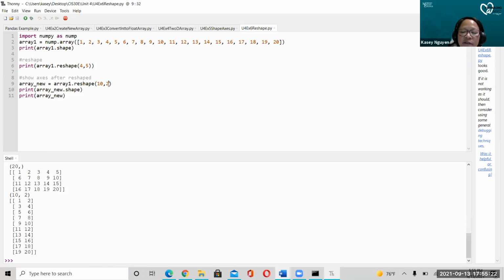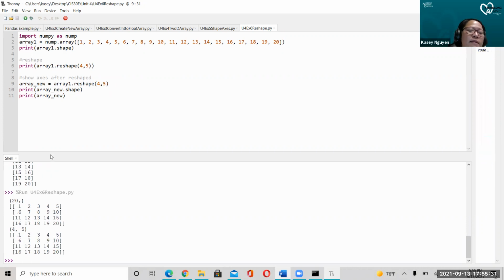Okay, so we can do a 4x5 for that one. Okay. And now, like I said, if you put in the parameter and it's not able to cut it evenly, it's going to throw you an error. It's going to say that your axis is out of bound. So you just think about the number of elements and how you want to cut it into the subarrays or nest those arrays. Okay.